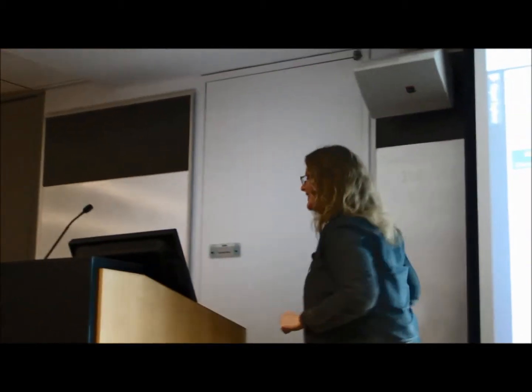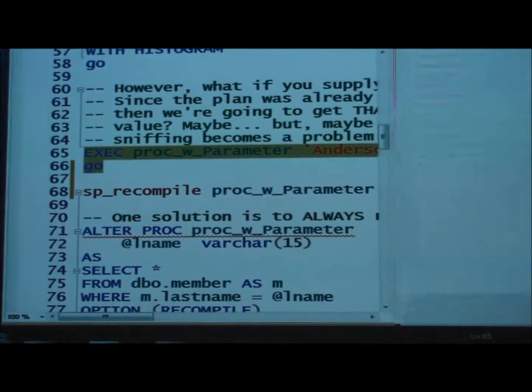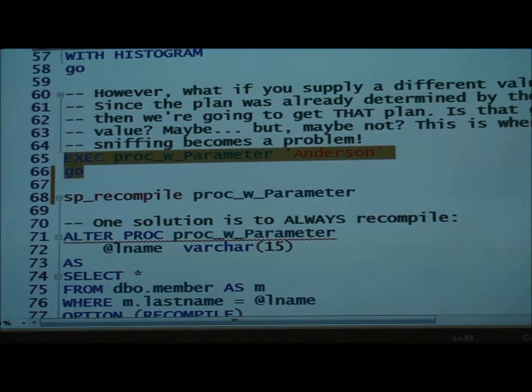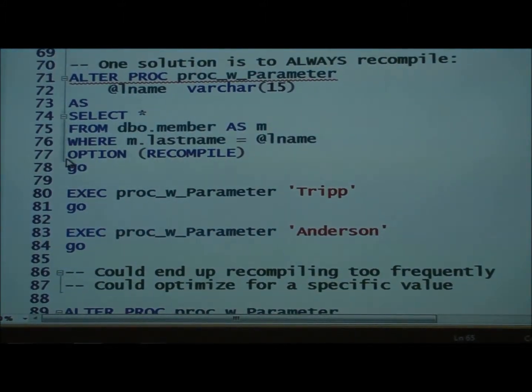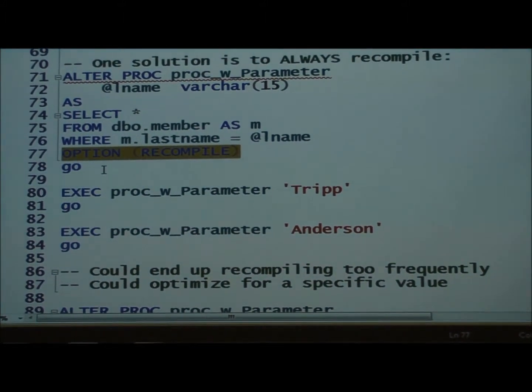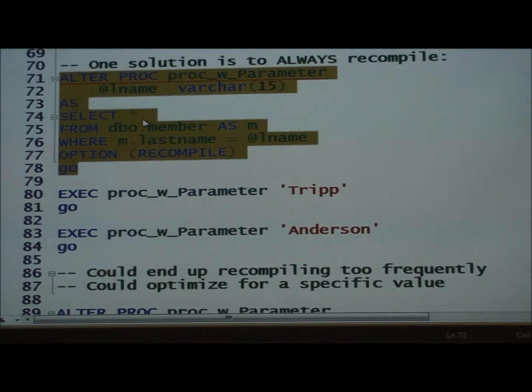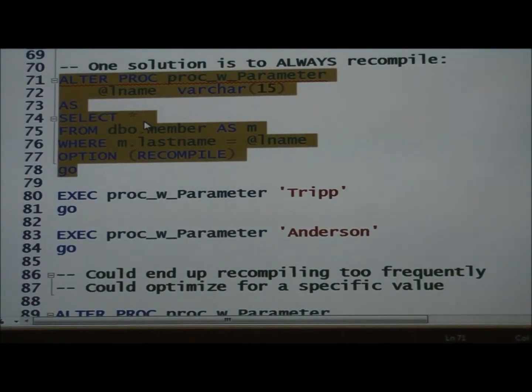I can go to just that line and say, you know what, don't keep a plan for this. That's really one of the simplest recommendations I can make: you can go over and add option recompile into that procedure just for that one line of code. Again, imagining that it's much, much larger.